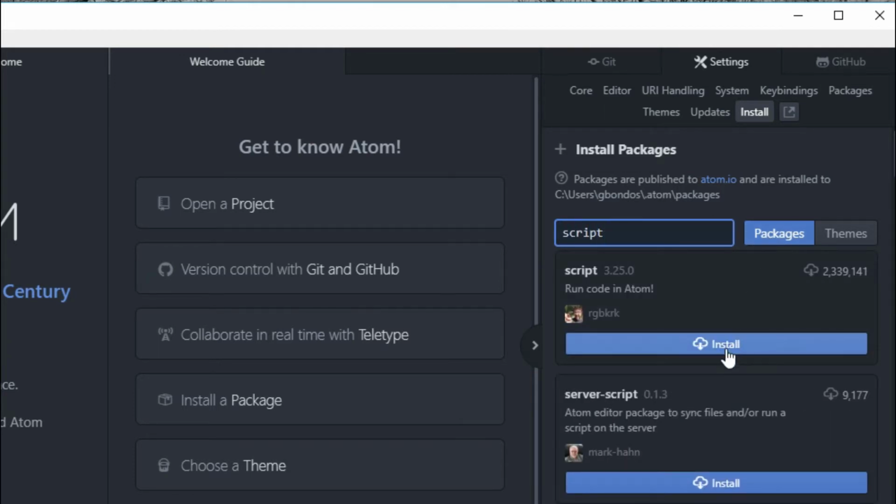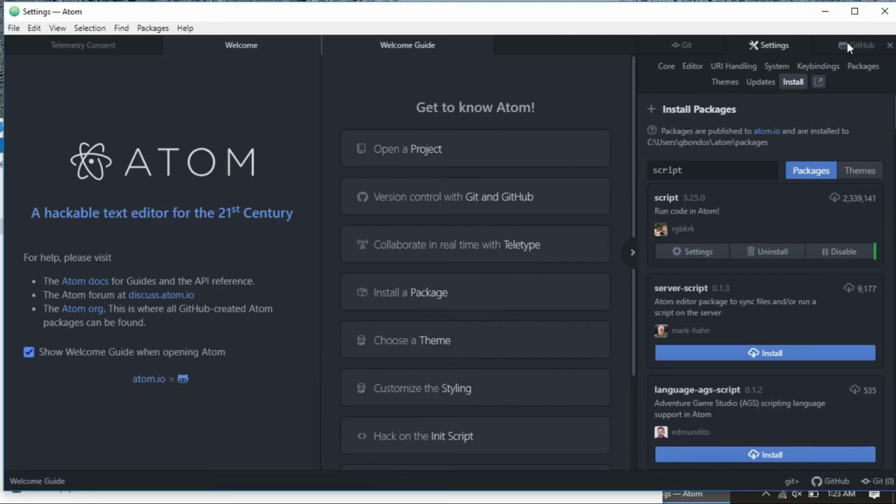we need to install it. By installing this package, it will help us to run our Python files. It will take time for it to install. So script has been installed, and you can see here it's changed from install to uninstalled. That shows that script has been installed and we can now run our Python files.